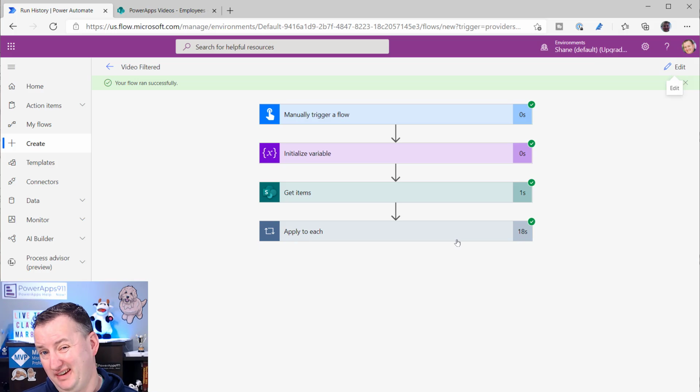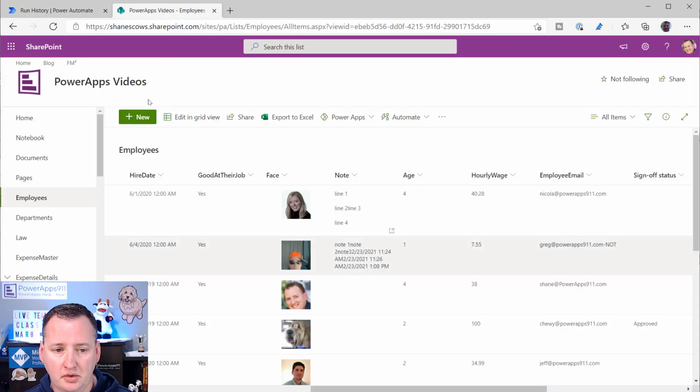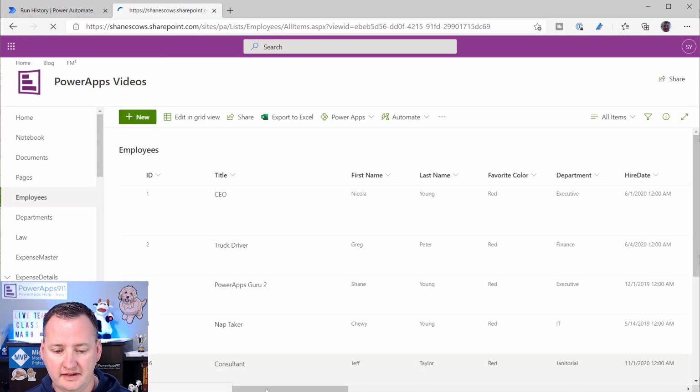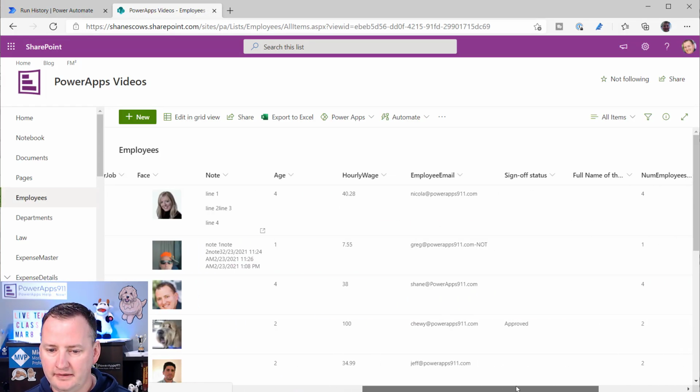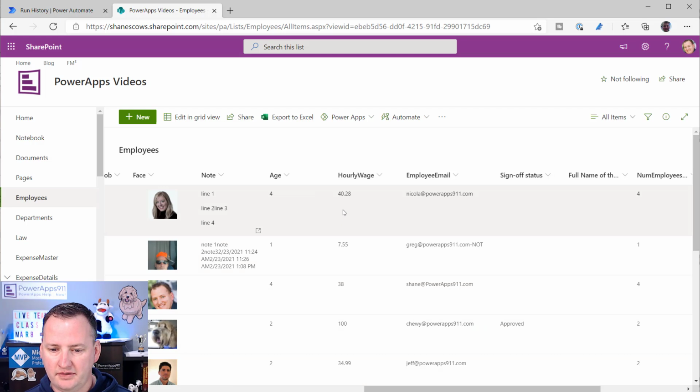But I have a really small data set, so keep that in mind. But I feel pretty nice that happened, so no errors. We'll refresh this. We'll scroll to the right. Average hourly wage for this group is $40.28. Average for this one, $7.55.